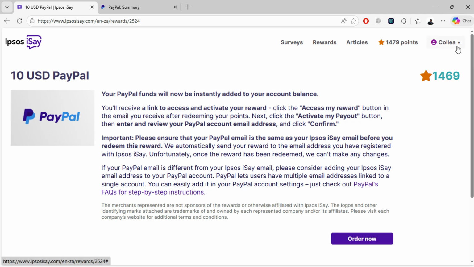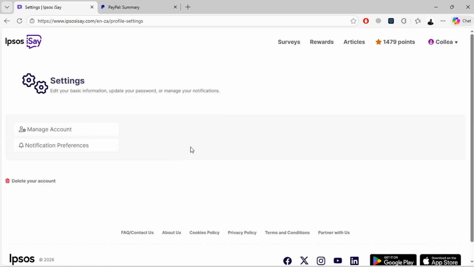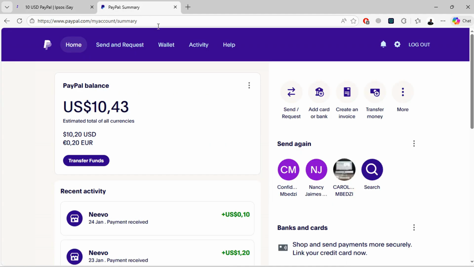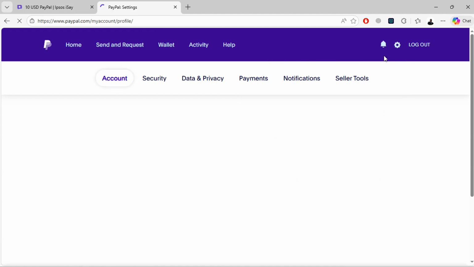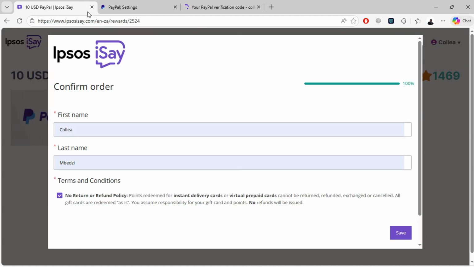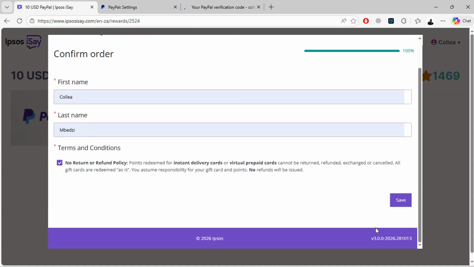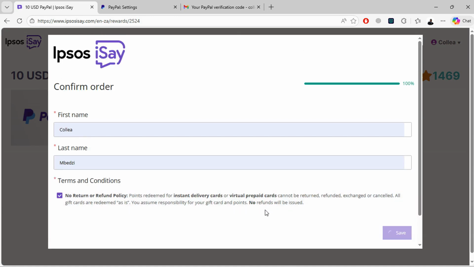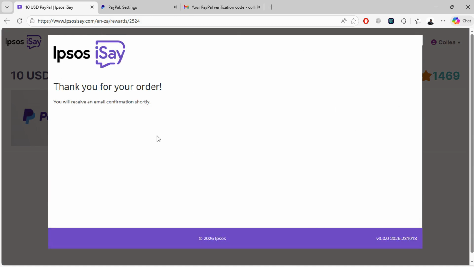I don't think so. What I can do is this: this Ipsos iSay is linked to another email of mine. Let me check right here. I think it's the same email that I have. Okay, so let me go back there and maybe make the other one my primary email. As you can see, I've added this one as my primary email. So I'm going to go to this part and say save. I'm supposed to receive this order. Okay.